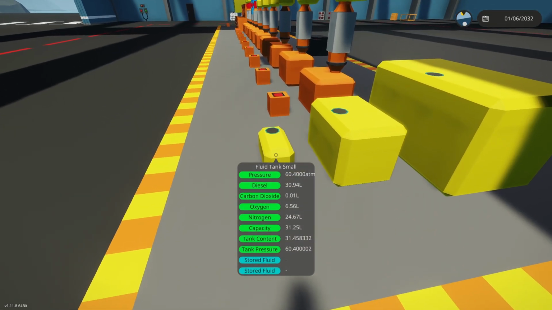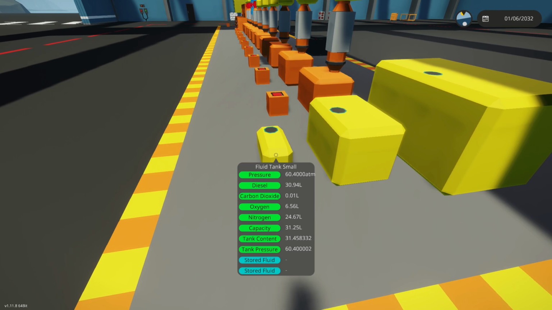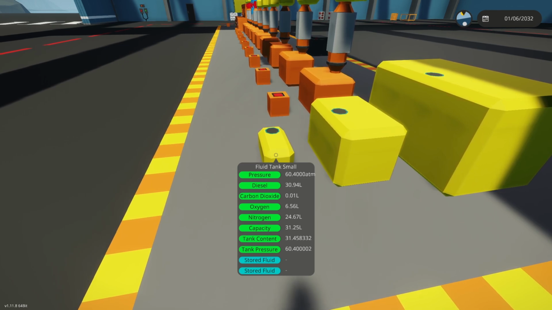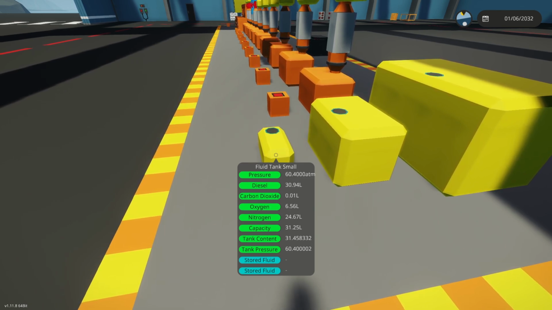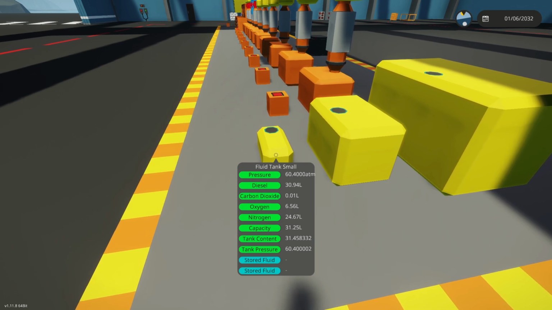The smallest one here, if I hover over it, you could see that it's containing 30.94 liters of diesel, the second row from the top. But then also near the bottom here in the green, it says the capacity. So it's 31.25 liters. Now I'm not exactly sure where the developers came up with these numbers. They're not very even, but it is what it is. So here we have diesel, we have the capacity, and then we have some other gases, the air pretty much, the oxygen, the atmosphere is in there.